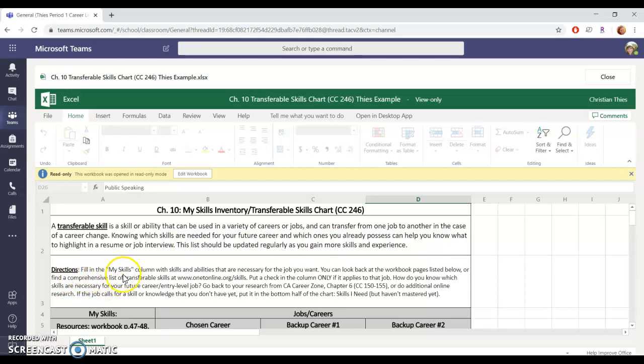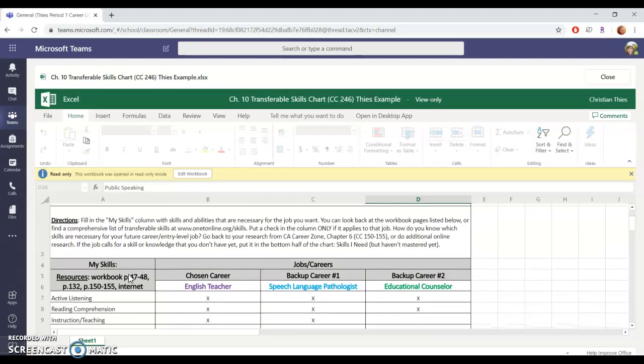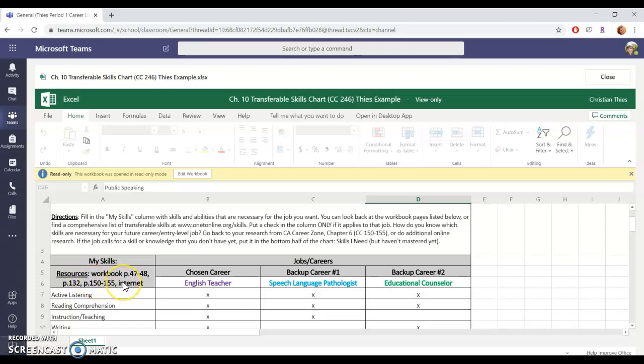Directions: fill in the My Skills column, right here, with the skills and abilities that are necessary for the job you want. You can look back at the workbook pages listed below, right here, and resources, or you can find a comprehensive list of transferable skills at www.onetonline.org/skills. Put a check mark in the column only if it applies to that job.